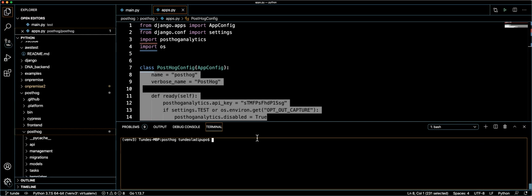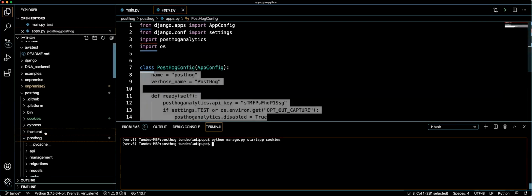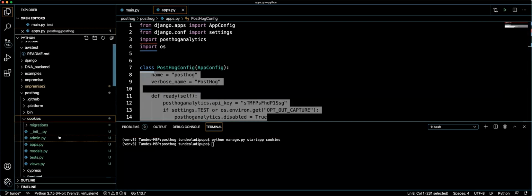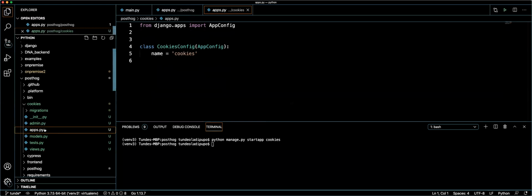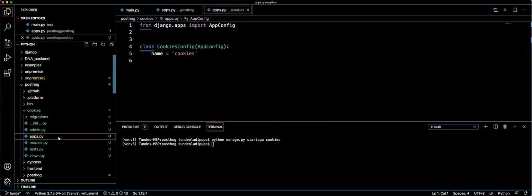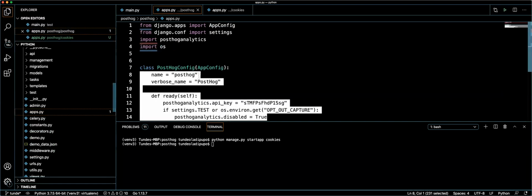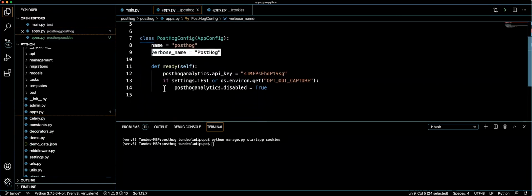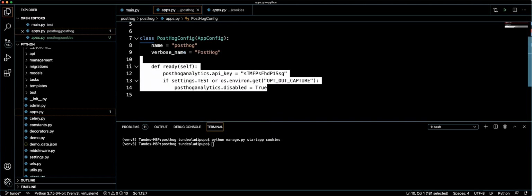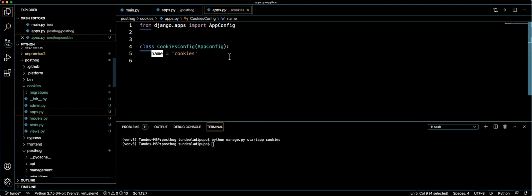In my case, let's say we're trying to create an app called cookies. So python manage.py, I want to start an app called cookies, right? Boom. So what happened is that it's going to create a new folder called cookies, and I have the usual thing, the apps, right? I have the apps config. This is the name of my app. I can do the same thing and define the verbose name of my app, also the ready method. Yeah, I can do all those.